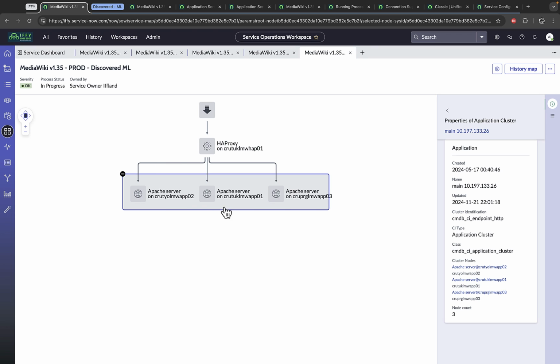Notice we do not have the database server on this map at this time. And that's because the pattern was not successful. And this is where the power of machine learning connection suggestions comes in. It will help render the rest of the map for you.